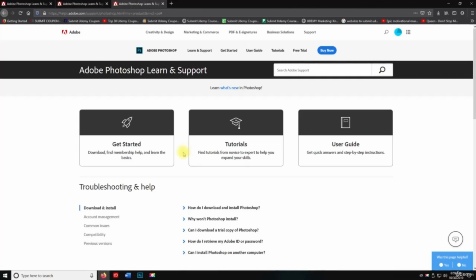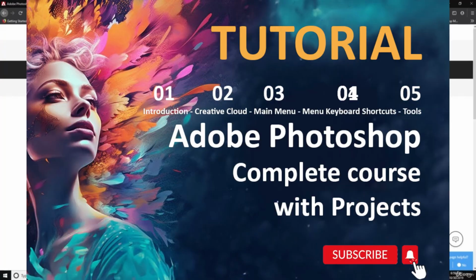When you hit F1, what it's going to do is take you to your default web browser and take you to helpx.adobe.com so you can get more help on Photoshop.